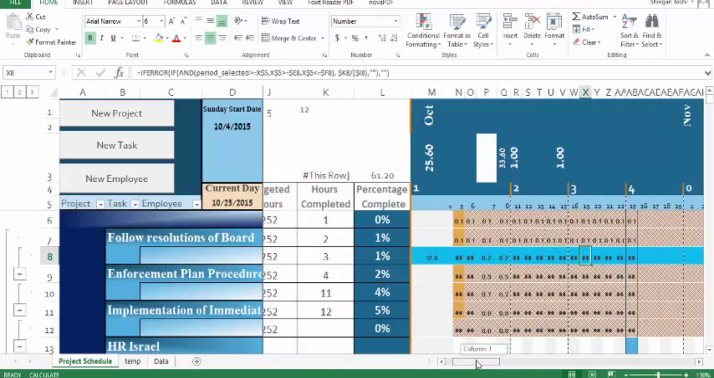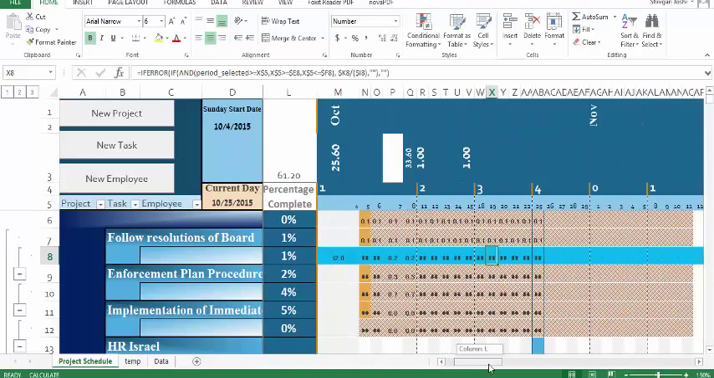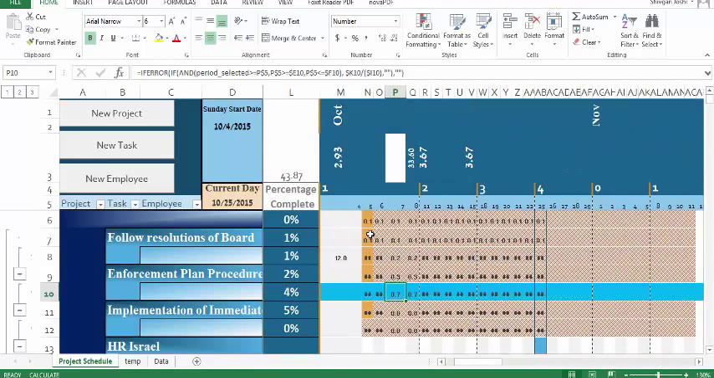So we have different people working on different projects. Each project has a start date and an end date. We have some budgeted hours to complete that project. When some days pass, we want to find out how much of that project is complete. And when we have many people, we have this different distribution.